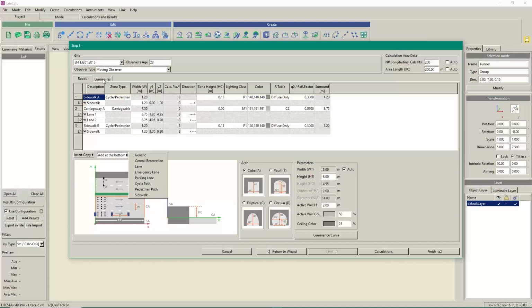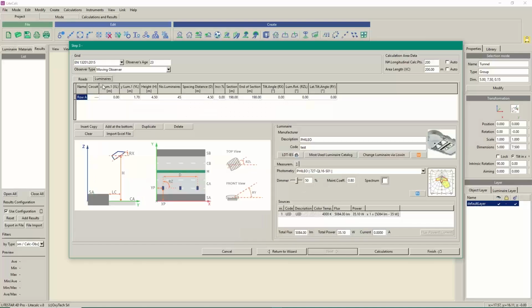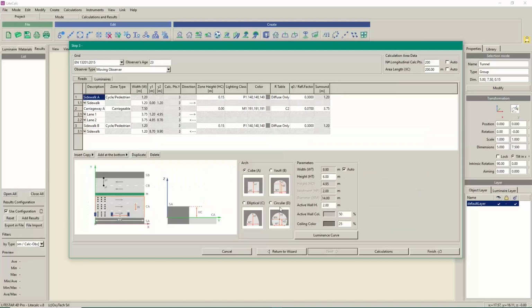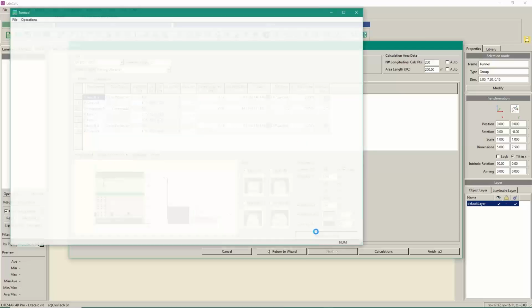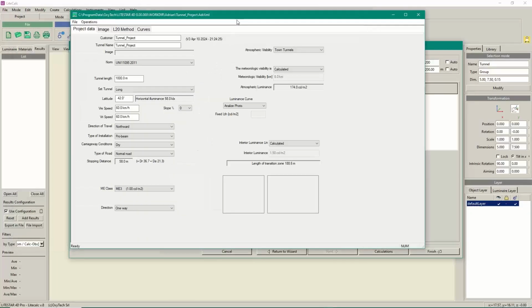Then it is also possible to manage the luminaires over here, but we come to this point later on, because now we access the real Tunnel Plus module, which is the definition of the luminance curve at the entrance of the tunnel. So once we select the luminance curve, this window will appear.